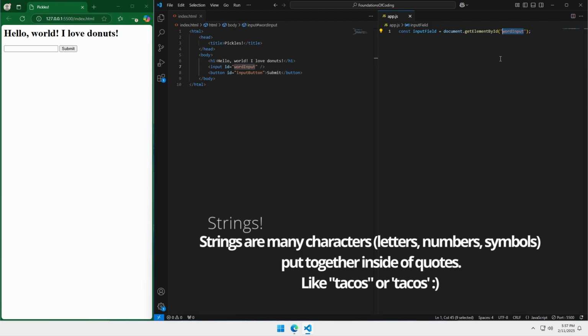Popcorn strings. Think of it the same way. A string is just a series of letters and numbers and symbols that can be put together, but it starts and ends with a single quote or a double quote. When you see stuff like this, or this over here, these are going to be called strings.